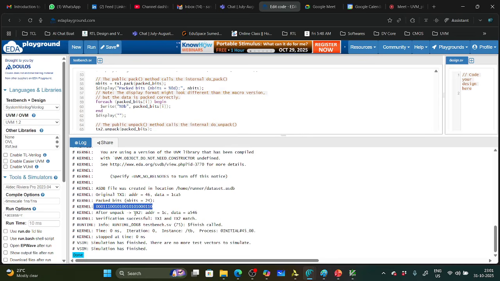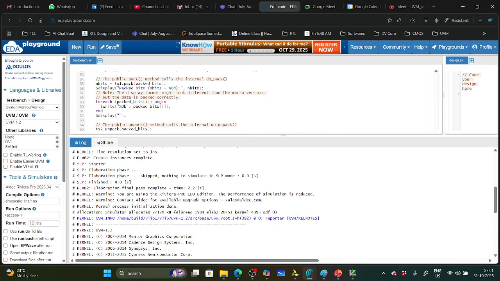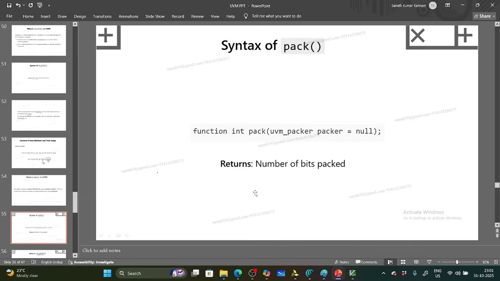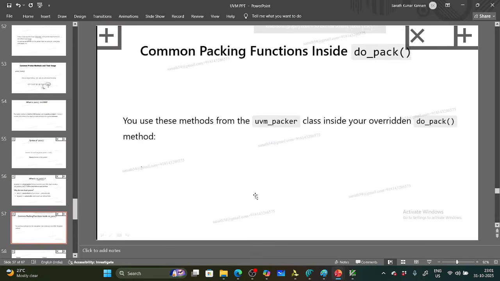Unpack tx2 equal to, again it is randomized, so you are getting different values. Address equal to 1C and data equal to A546, like this it is showing. So this is about packed and unpacked, and next we'll go with an important topic, that is UVM phases.